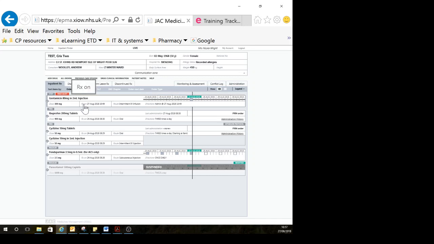So what happens now is a stat dose is prescribed, it's administered, it will remain on the inpatient RX tab until midnight, at which point it moves to discontinued RX. Now, this is going to be useful because it will hopefully highlight to you quite quickly that there's already been a stat dose and therefore you don't duplicate doses.